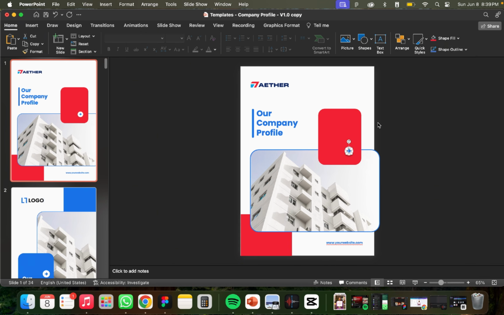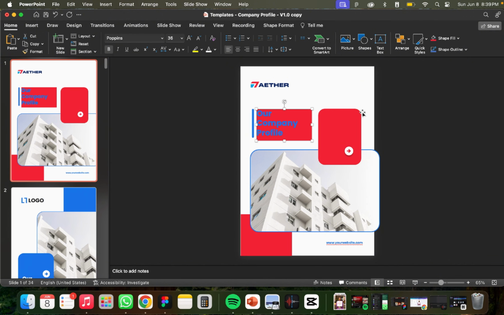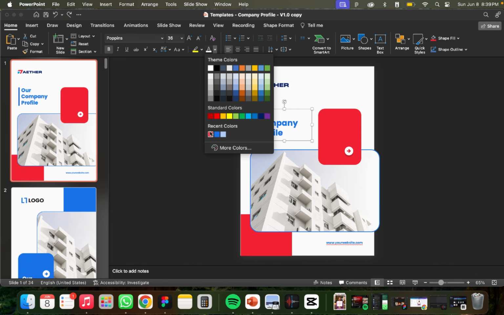So if I click on this, I also want to change the color of the arrow. I'll click on this, I'll change to red. I also want to change the color of this text here. Click on this. Sorry, that's for shape. So I'll just go to text here.